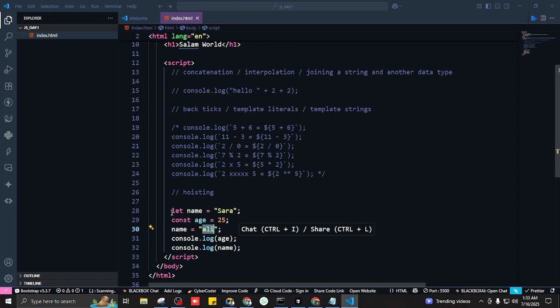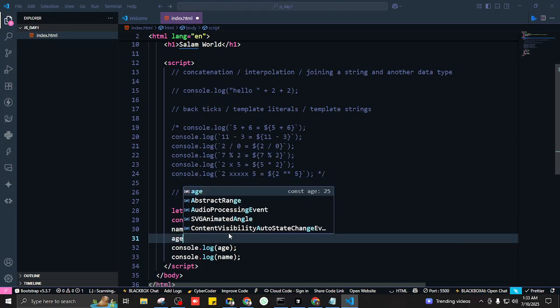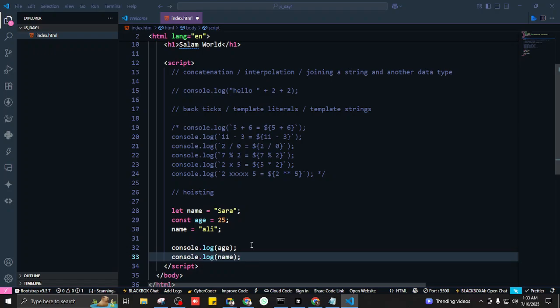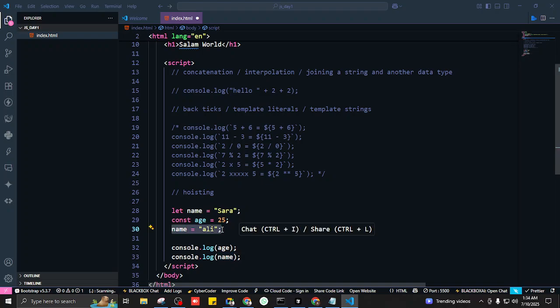Although we have declared it to be Sarah first, when JavaScript reaches here, it says the name is not Sarah anymore. Now the name should be Ali. So the output would be Ali now, right? Exactly, yes. The name first was Sarah, but then we changed it to Ali. So now the output becomes Ali. Why is that? Because we have overridden the variable. We have changed the variable.